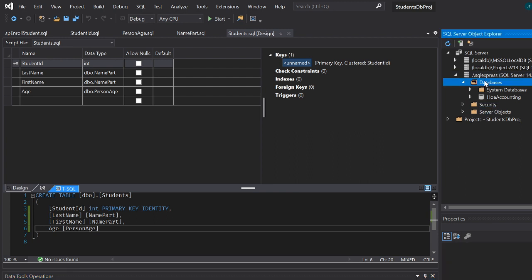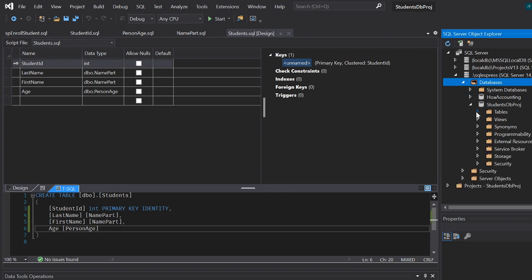And if I go here to databases and refresh, we're going to see that the students DB project is there with our table and our start procedure here.